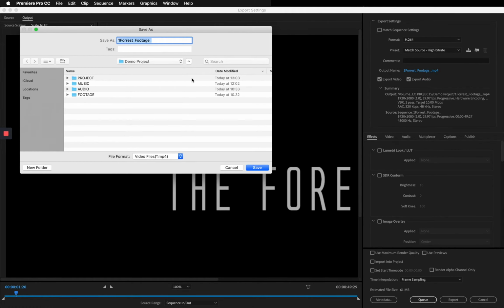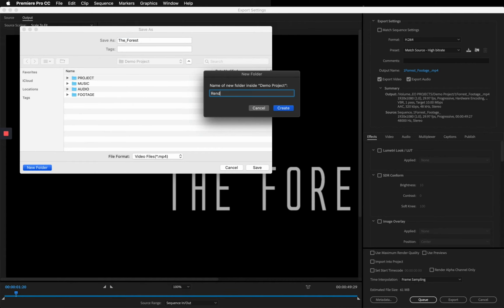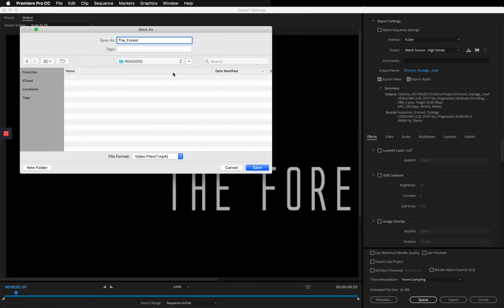In this instance, the film is called, I would put an underscore, Forest. Now, I would at this point add a render folder. So go to New Folder, call it Render or Renders, and again, let's make it all caps, Renders. Now that means all of the film outputs. So the forest, hit save.